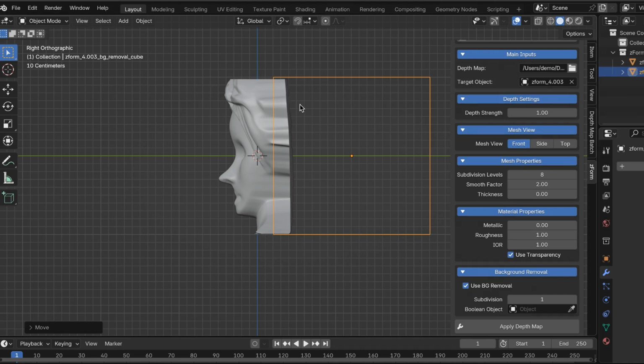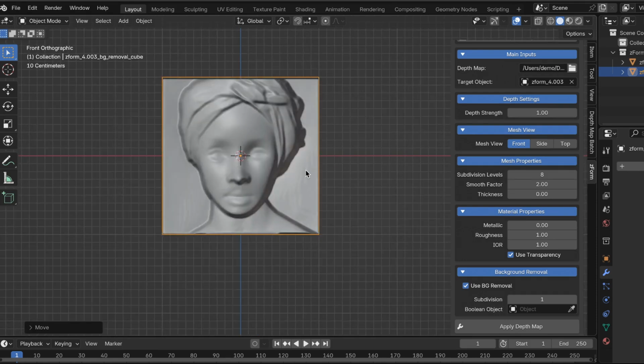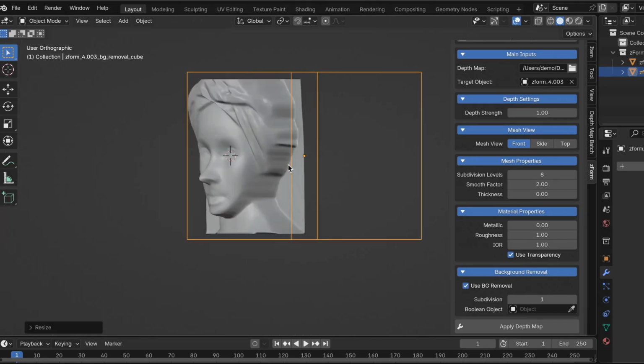But we still need to resize the cube just a little bit. Let's go back into the front view again, and just make sure that the cube fits entirely over the mesh. So I'm going to press S to scale. I'm going to do something like that there. It doesn't have to be perfect. Then I'll go back into the side view again.